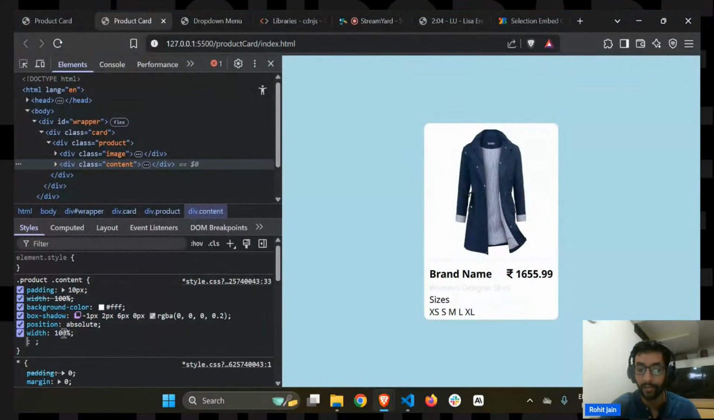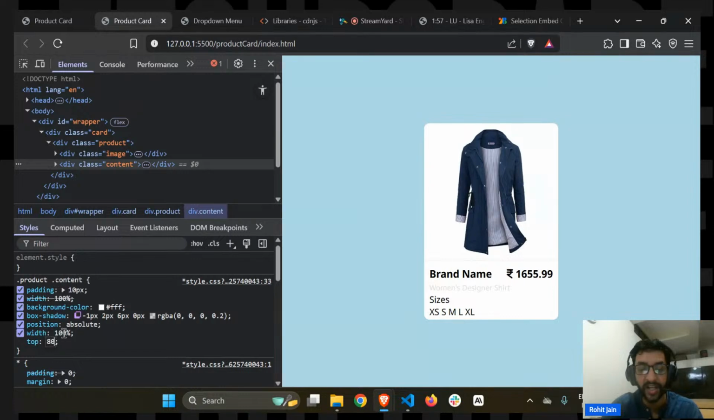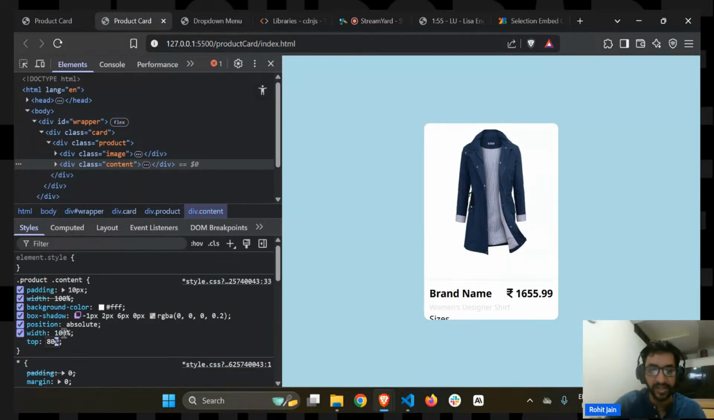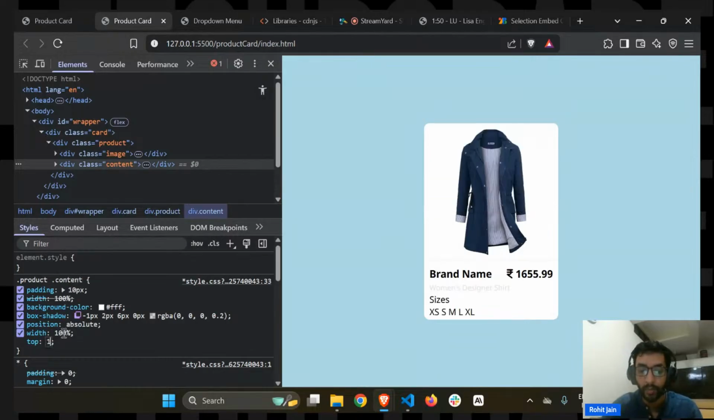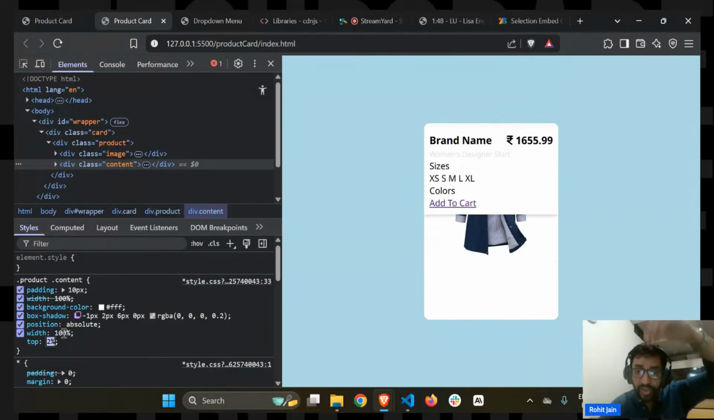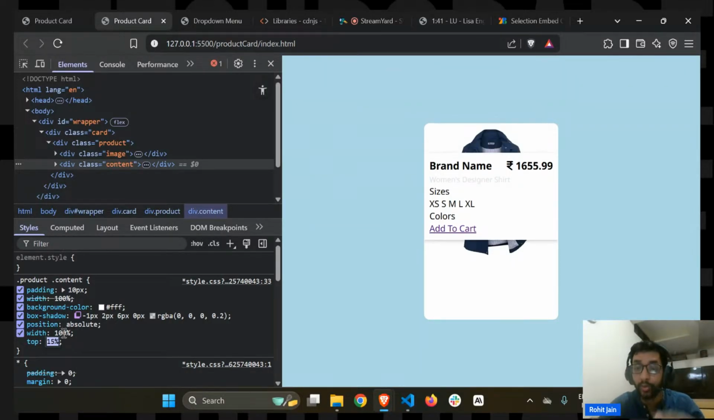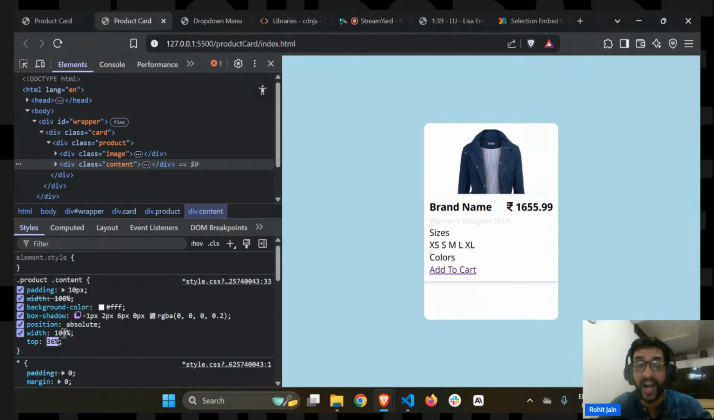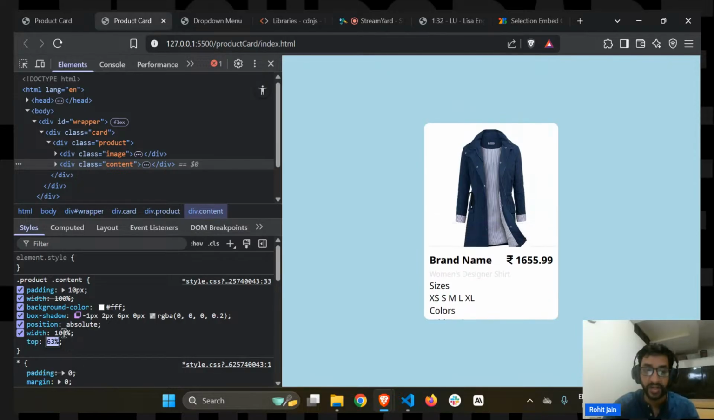Now, let me apply a property called top on the content. Let me apply 80%. What does top do? Top 0 will do this. Top 1%. Top will simply push the div from the top. You have top, you have bottom, you have left, you have right. I'm using top to place this div wherever I want, and that is the exact definition of position. So wherever I want it, I will put it.